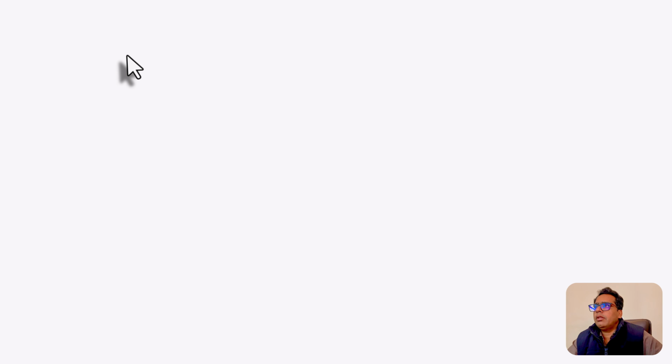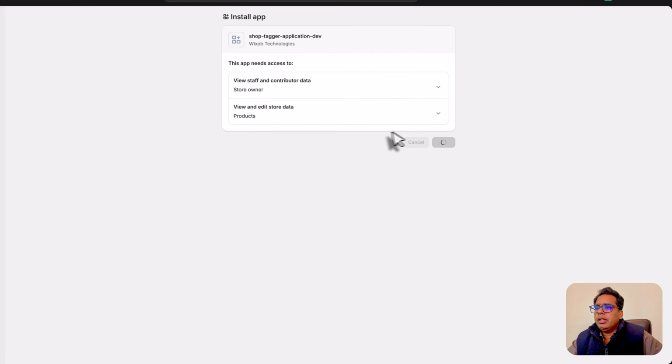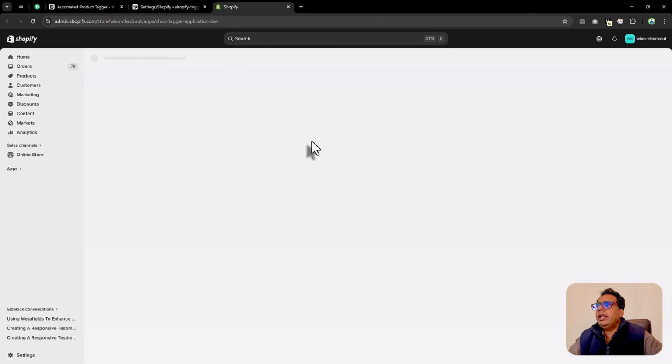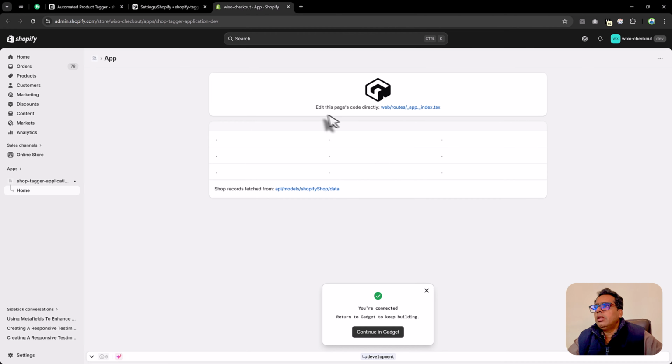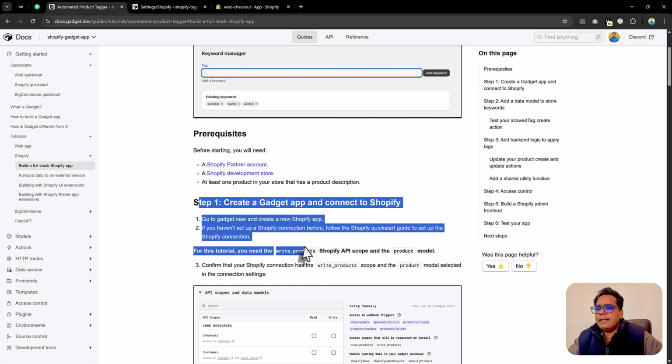Now let's install this app on your dev store. So click on install. And it will ask you the permission. Yes, so I'm okay with that, and install the app. Now we have installed the app in our Shopify dev store. This is how the app is looking right now. Let's go back to the tutorial, and we have done the step 1.